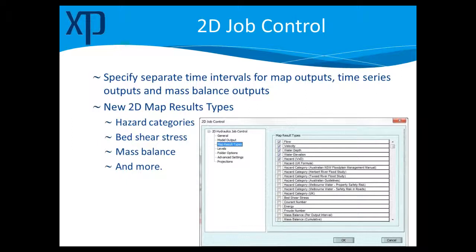The 2D job control has also had some changes made. It's now possible to specify separate time intervals for map outputs, time series outputs, and mass balance outputs. So this allows you more flexibility in terms of the results you're creating.